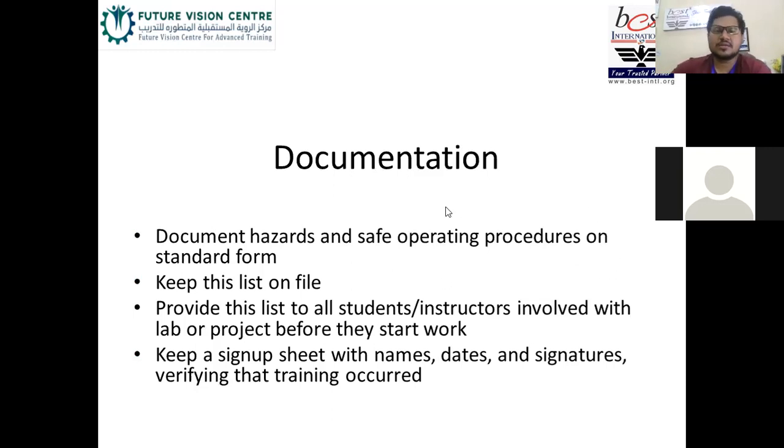Documentation is critical for JSA. You need to document all the hazards and safe operating procedures on a standard form. Keep this list on file, provide this list to whoever is involved in your project, and keep a sign-up sheet as well with the name, date, and signatures.